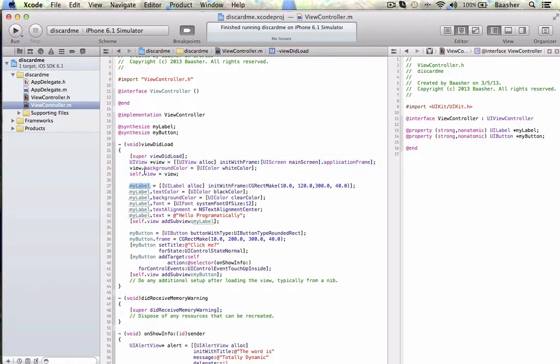I'm going to take my label, UILabel alloc initWithFrame. I'm creating a rectangle area that it'll appear in, setting its text property and other properties. And very important, self.view addSubview my label. It will not show up unless I do this line. Same thing with the button.